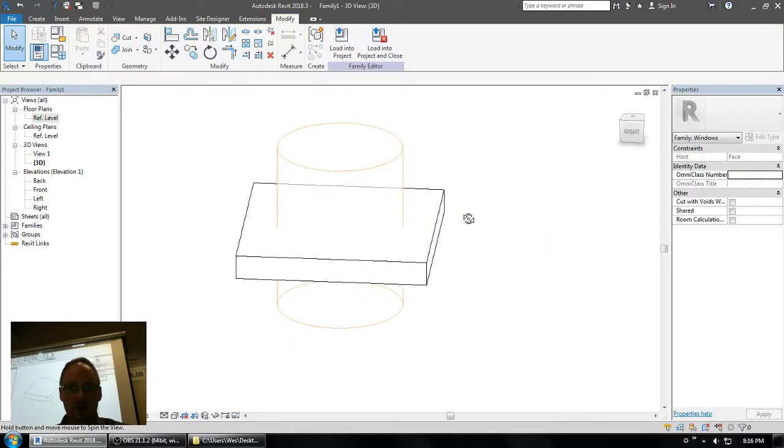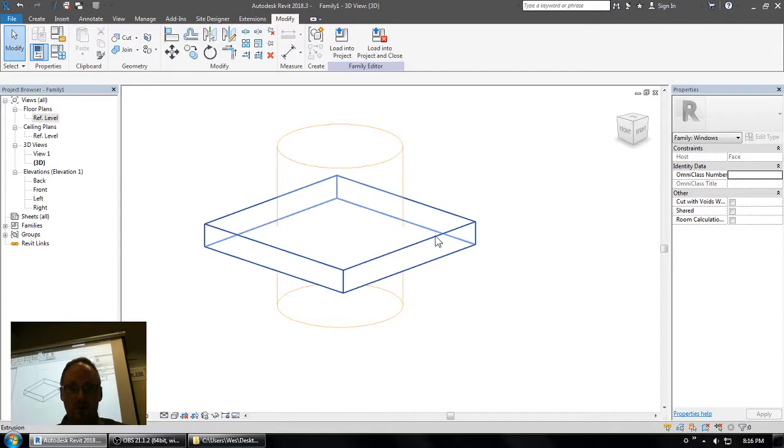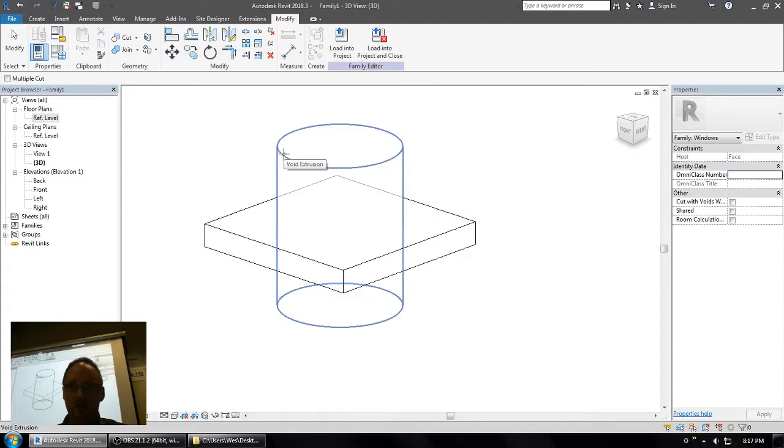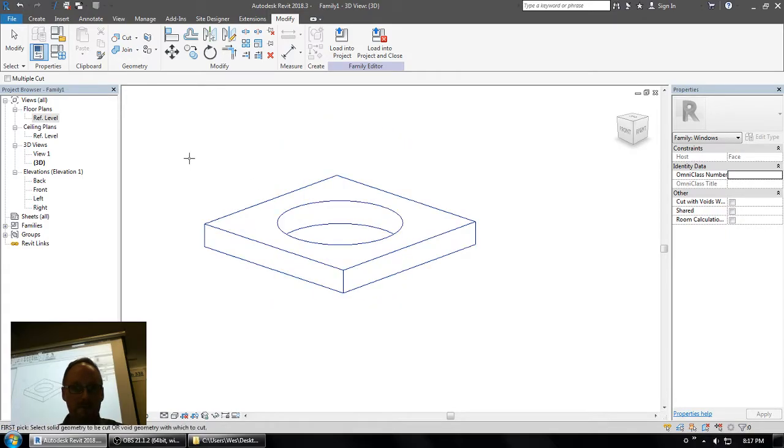Now you can see that the void is not yet cutting our little host wall here, our host geometry, so we've got to use the cut geometry tool to make that happen. So in 3D, grab the cut tool, and again, it doesn't matter which order you do it. So now we have our hole being cut through whatever object we're going to place this window into.